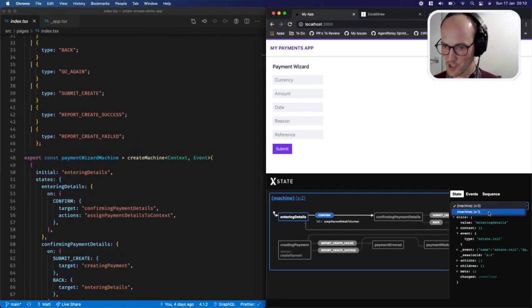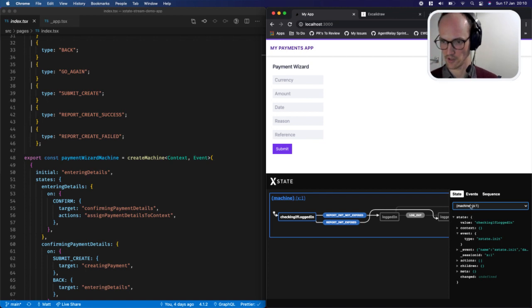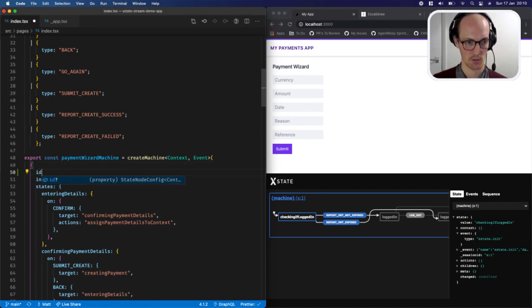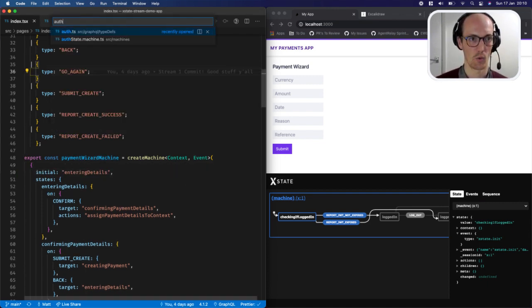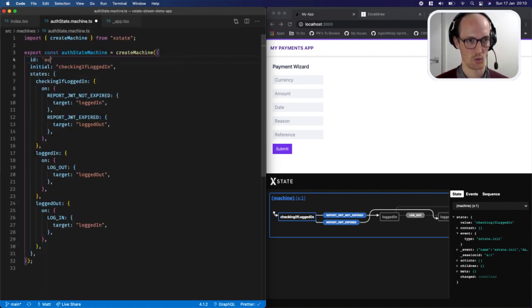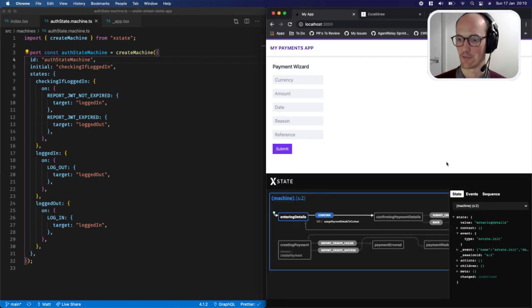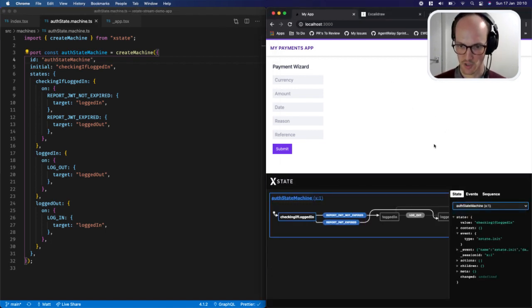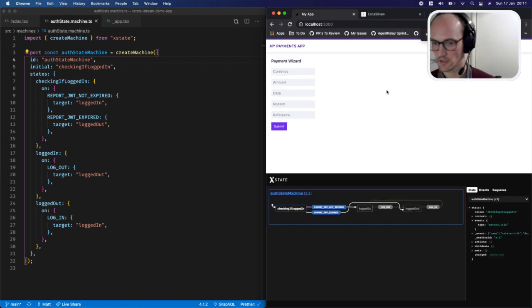We do have our machine here. We have it just as this machine X1 thing. And the reason it's appearing like this is because we haven't given the machine an ID yet. So I'm going to give it an ID of, nope, this is the wrong machine. We should be in authstate.machine.ts. We're going to call this authState_machine. Save that. And we should see authState_machine. Happy days. Let me make this, how's that for size?